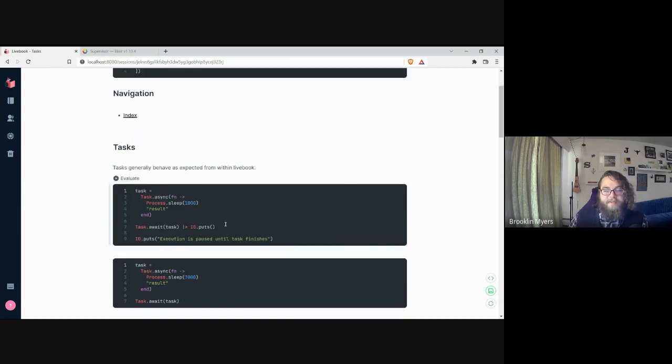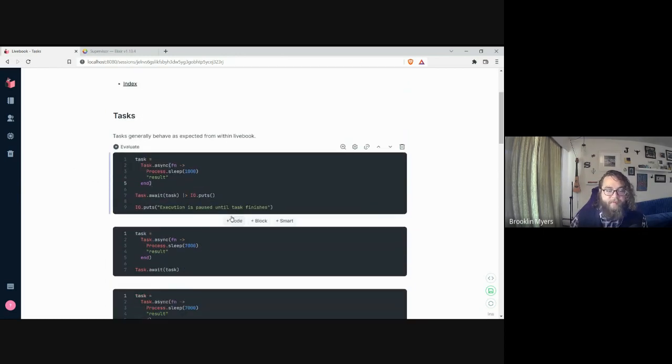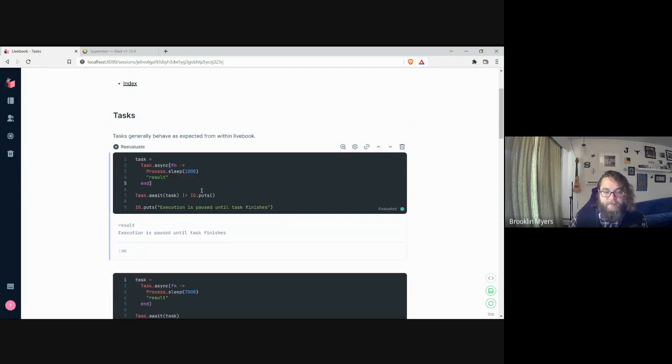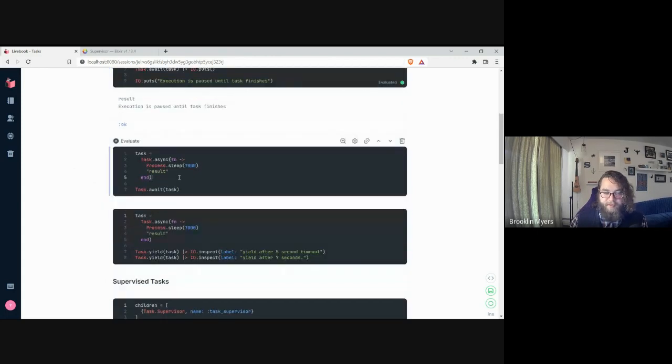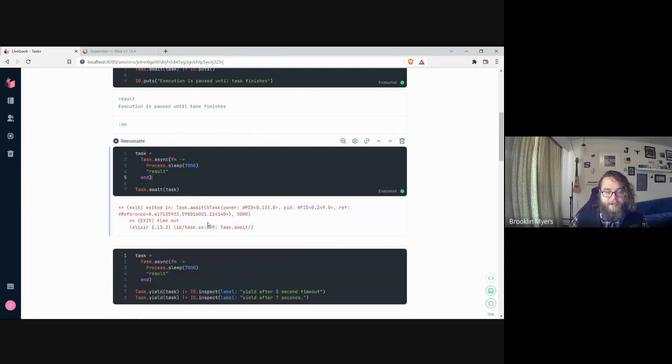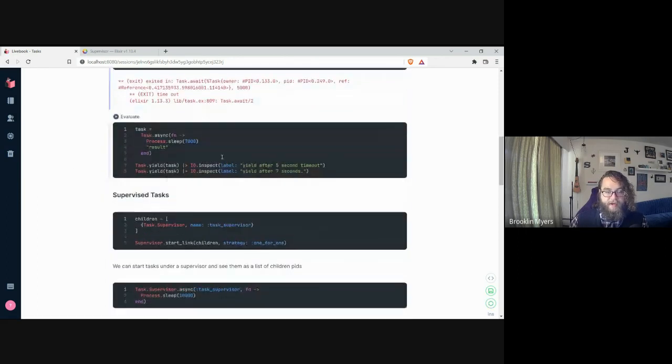So for the most part, tasks behave as you would expect from a Livebook. We can run them, await them. It waits until the execution of the task finishes when we await them. So they're working the same way. We can do timeouts. So when the task takes too long, the default timeout is 5 seconds. So it will have an error. I think you all have already looked at yield.